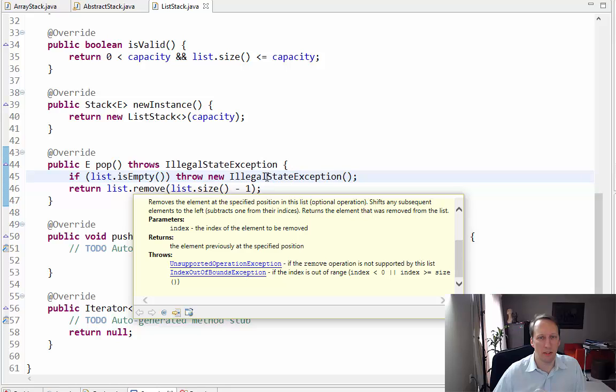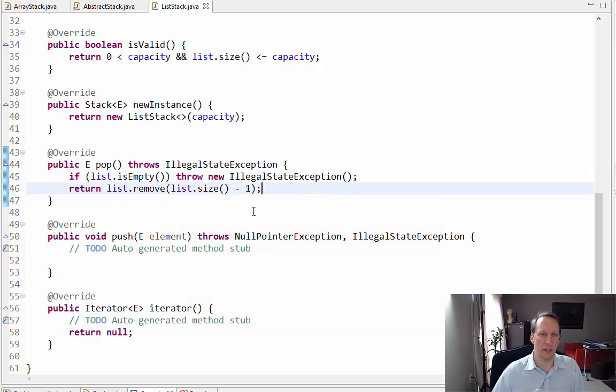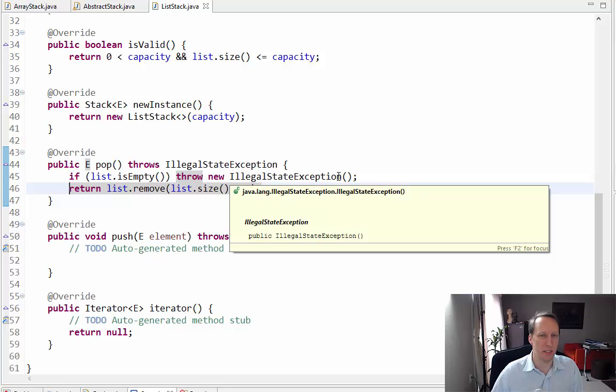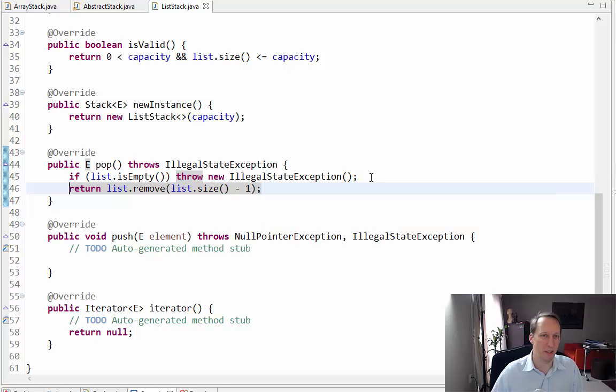Yeah, well, if it's the last element, it's not going to be out of range as long as there is a last element. So really, I just need to check that the list is empty. I could be clever about it and wrap this in a try-catch block and catch the index out of bounds exception, and then throw an illegal state exception if I catch the index out of bounds exception. But why torture yourself? Okay, this is a lot easier to do it this way.